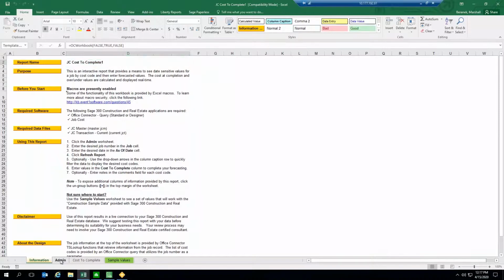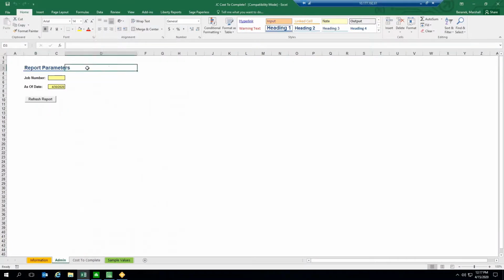So what we'll do here is come under the Administration tab. Several of these reports will have an admin tab that allows you to adjust all of the report parameters. This cost to complete report can be run as of a certain date and for a particular job number. You could also pull in a list of your jobs and use data validations to select via a drop-down. And I could actually demonstrate that right now.